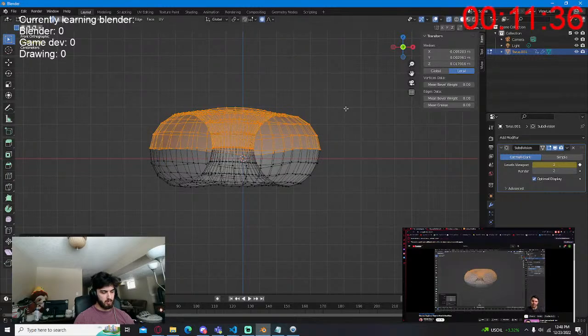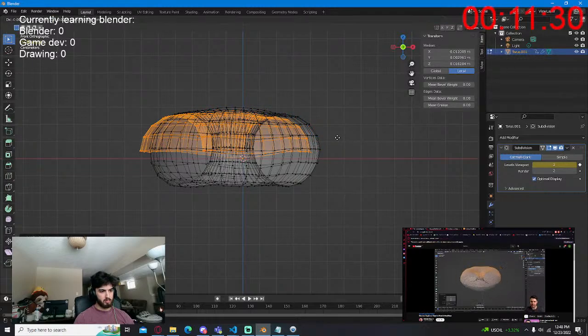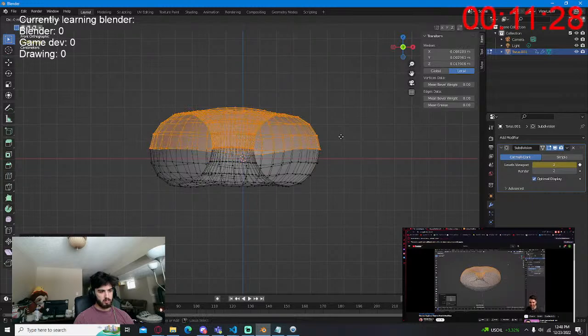Now what we want to do is move this to its own object, because you can see that we've now got vertices on top of vertices, and they need to be their own separate objects. To do that, the hotkey is P. P for part of the mesh. For whatever reason, it's always been P.